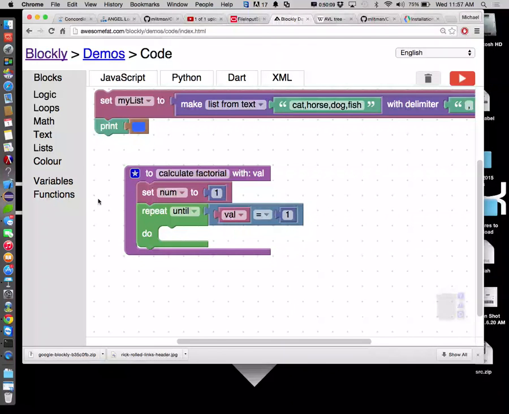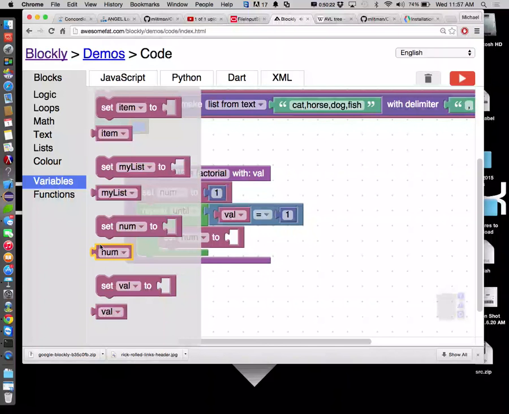Each time through, what are we going to do? We're going to set num equal to whatever num is currently equal to.